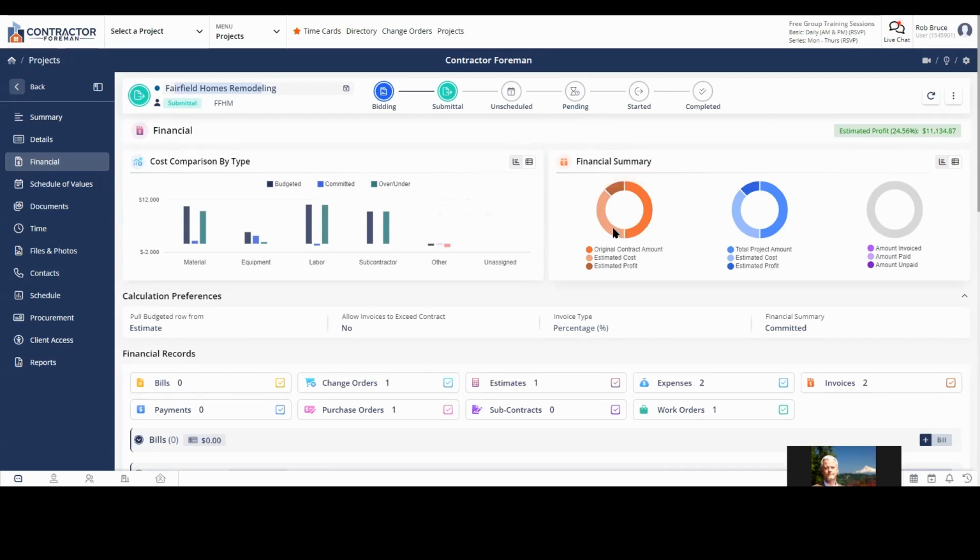So I hope that helped point out the difference of when you should use an expense and when you should use a bill.